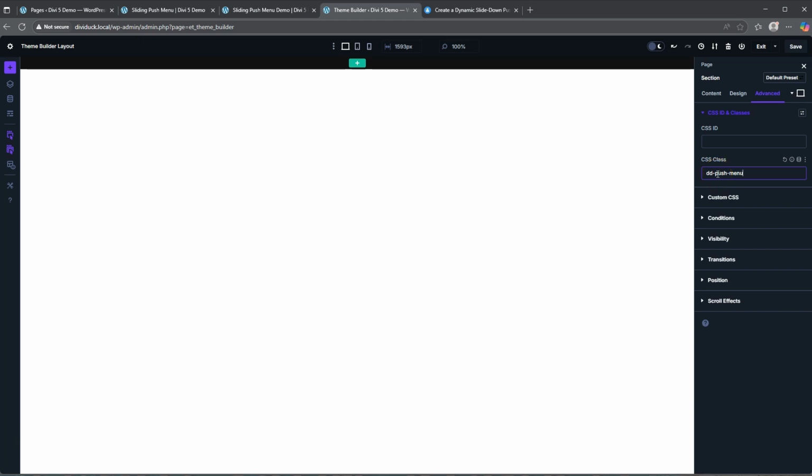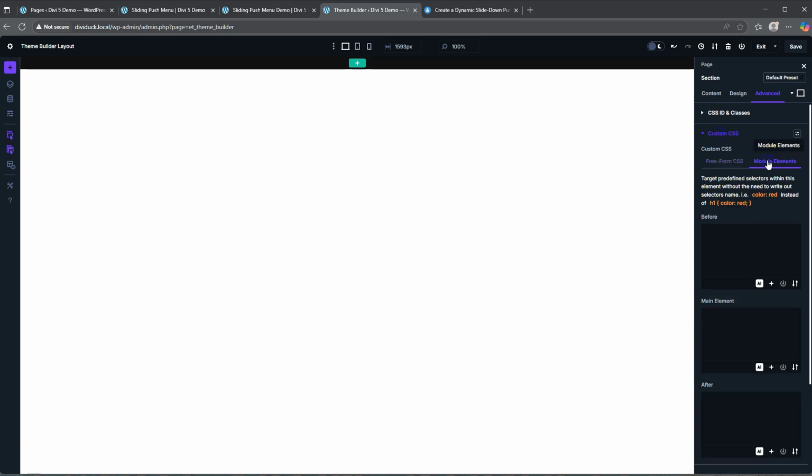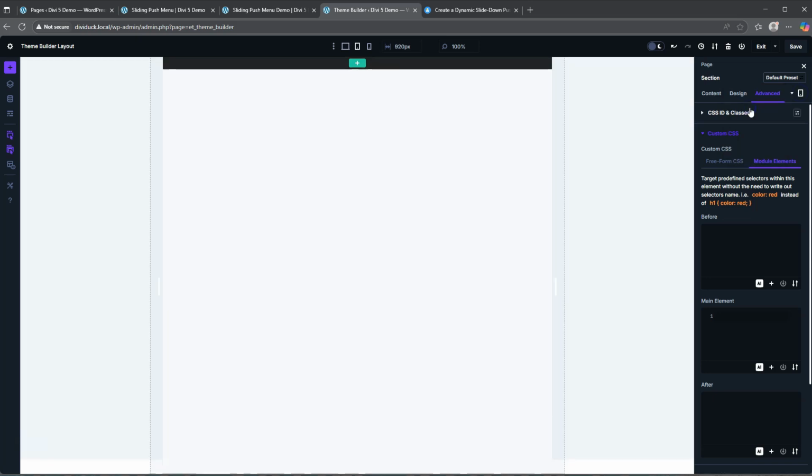All right, now we're going to just add in a little bit of custom CSS. And so for this custom CSS, let's close this one, go into the custom CSS module elements, and we're going to be working here in the main element. And we want to only do this for tablet. So what we want to do is we want to hit height, if I can spell correctly. And we want to use a function here, calc.